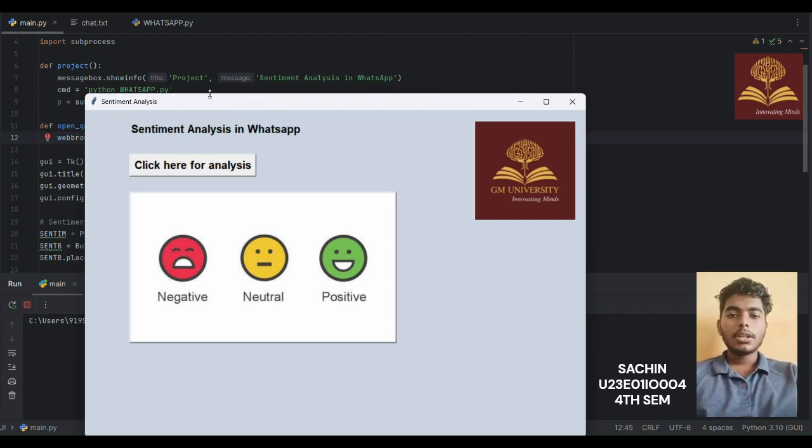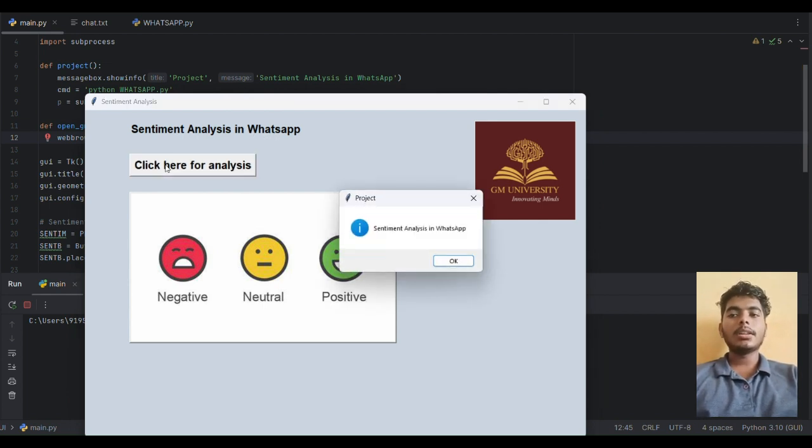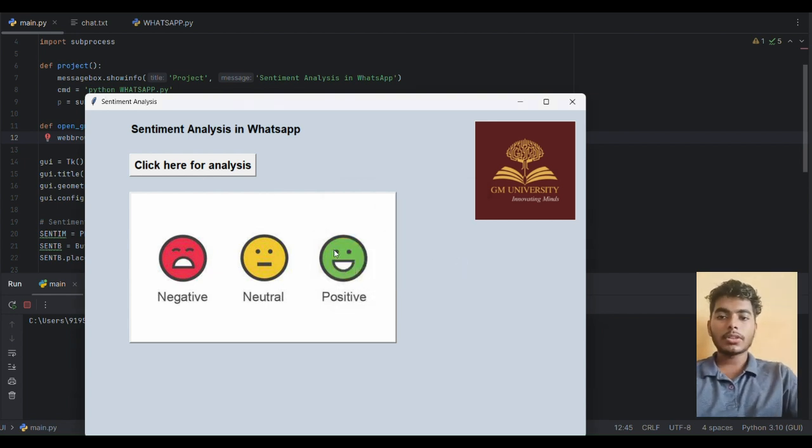So this is our interface. Our interface is sentiment analysis in WhatsApp, and here is the button for the CSR analysis. It will open a message using that function.